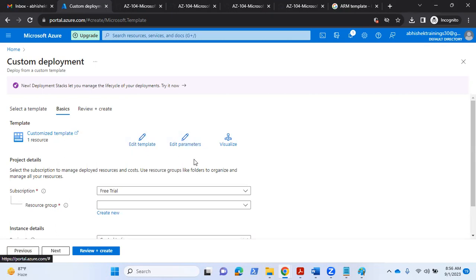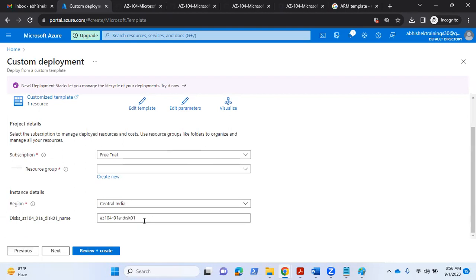Now what I want to do now, disk 1 is already created. I want to create another disk because I cannot create the resources with the same name, right? Let me change here. So the portal provides me to change the parameters here only. Okay. I can edit the parameters here in the edit template also, right? But if they have given this, I can edit it here.